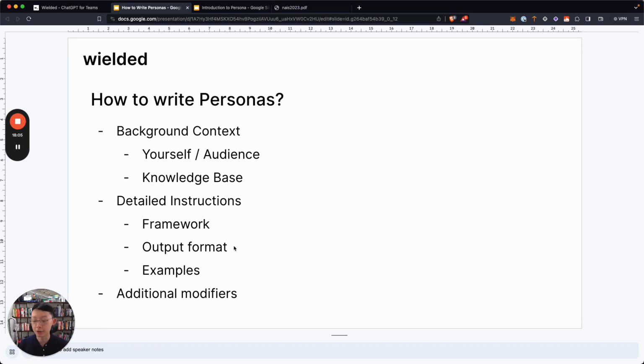The second thing that you can share is also the output format. Are you looking for bullet points? Are you looking for a table? Are you looking for something that is verbose, or do you want something that is short and sweet? So these are things that you can provide to the bot to configure the output for you.